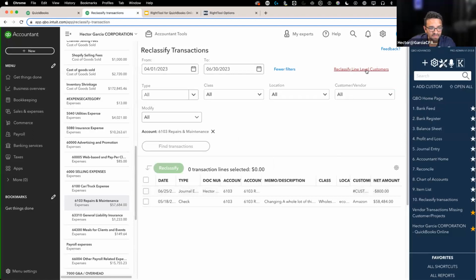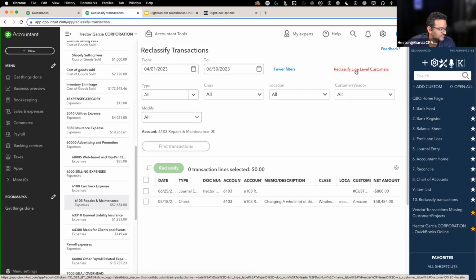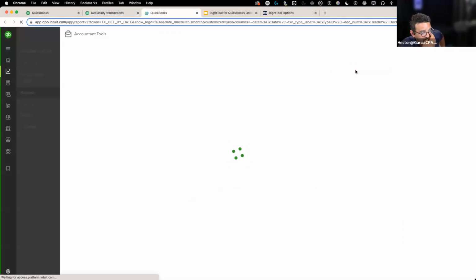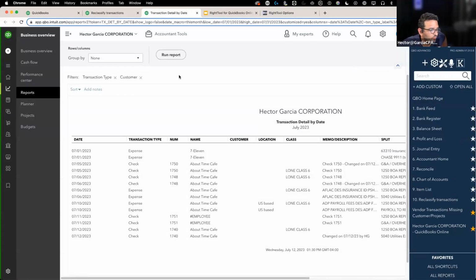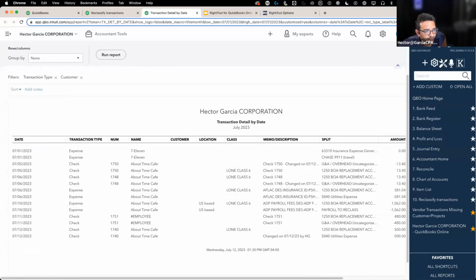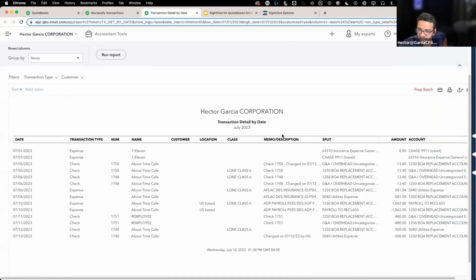You can't do it on this screen. So we added a little link here, to essentially a transaction detail report. This transaction detail report has been configured specifically to work with RightTool to batch edit the transactions. So again, this is super beta. That's why it's sitting on the beta part.